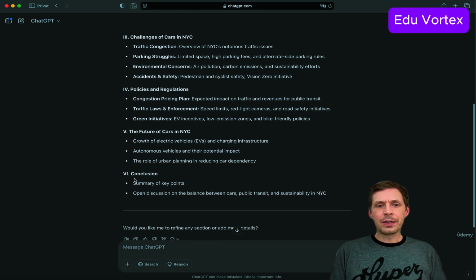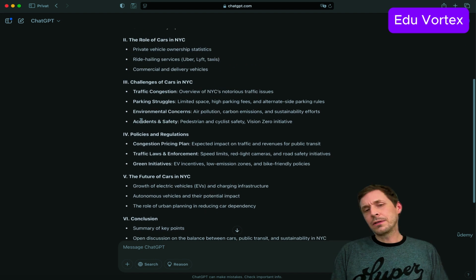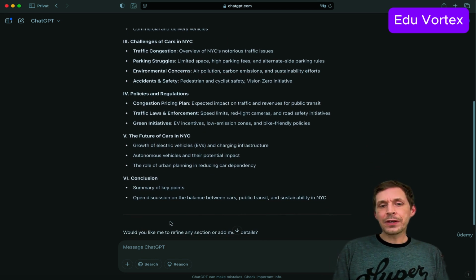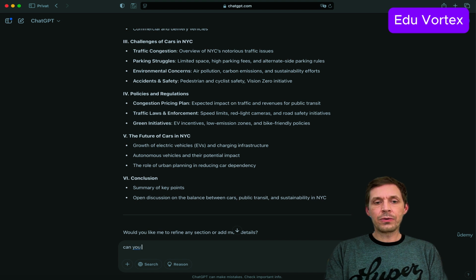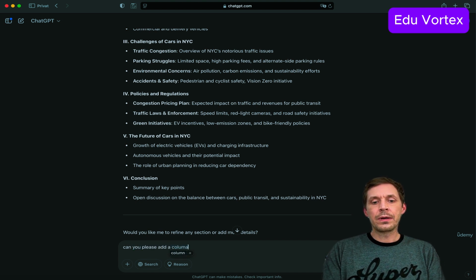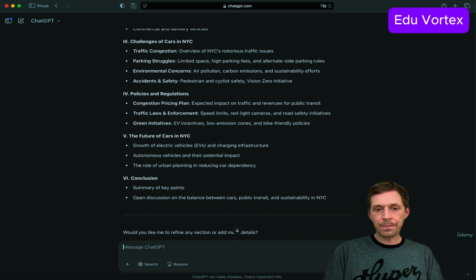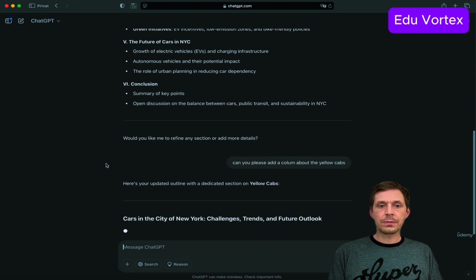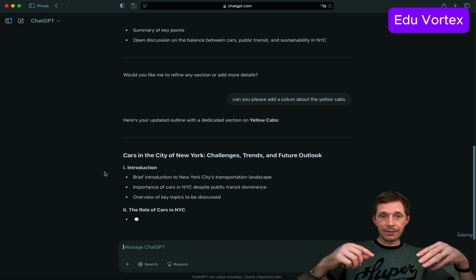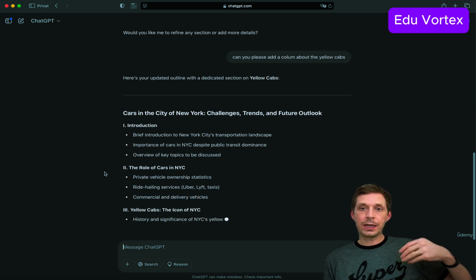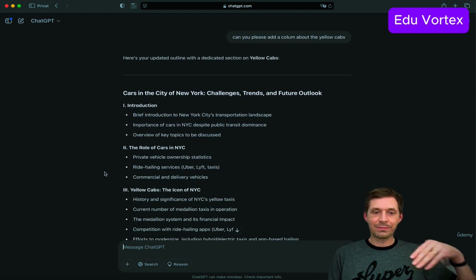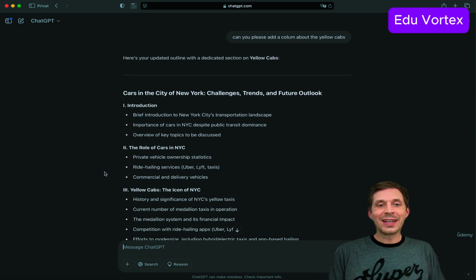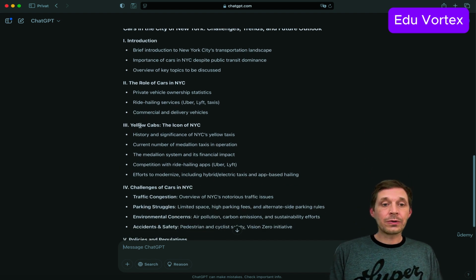And then I see maybe this thing was good, but something is missing. So can you please add a column about the yellow cabs or whatever? Yeah. Now it will create again and add a column, or I wanted to say a section, but it understood what I meant. Now it added a section about yellow cabs.